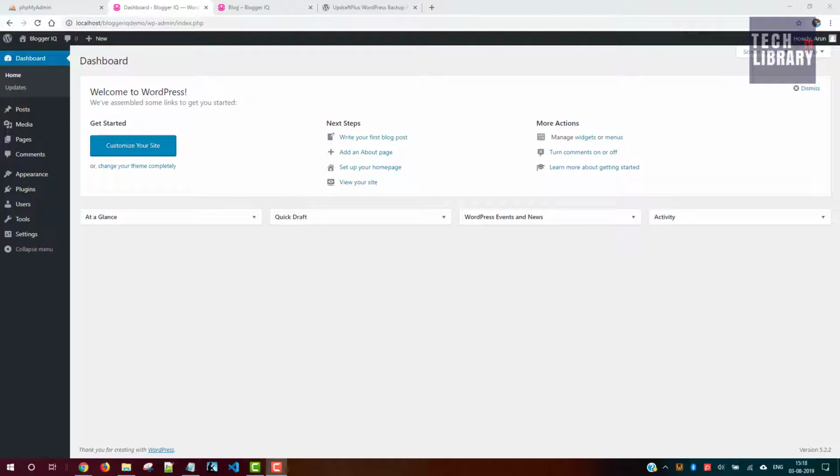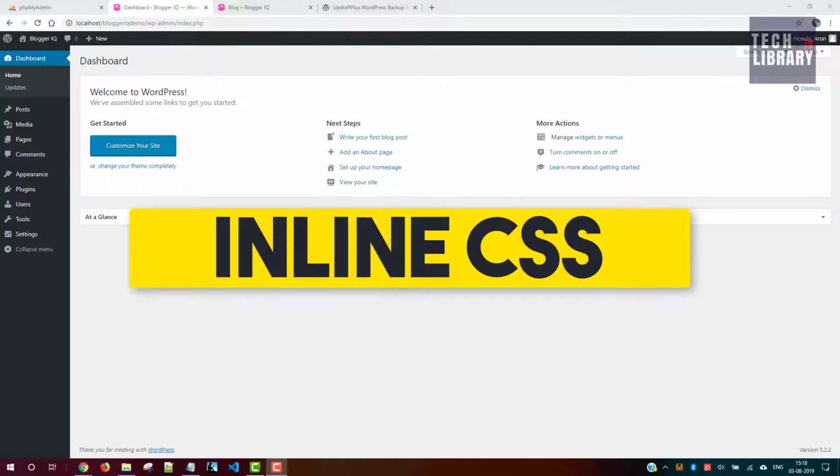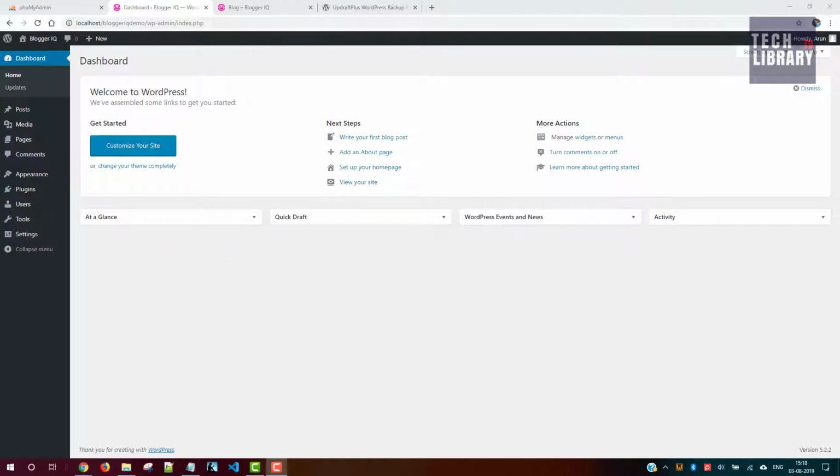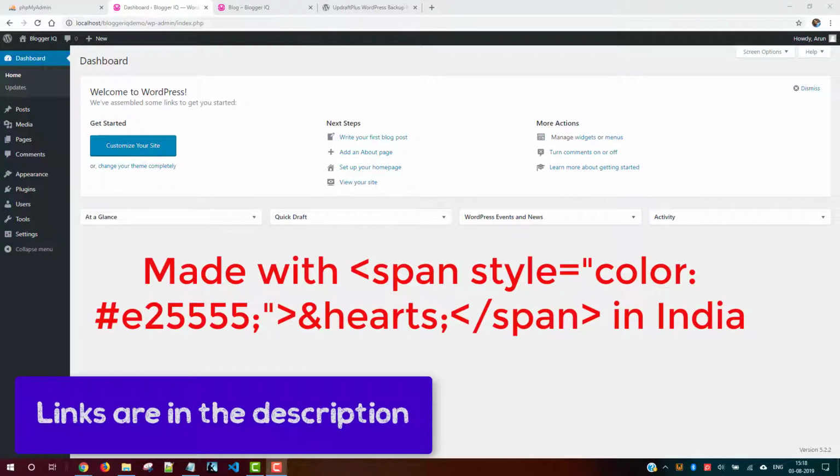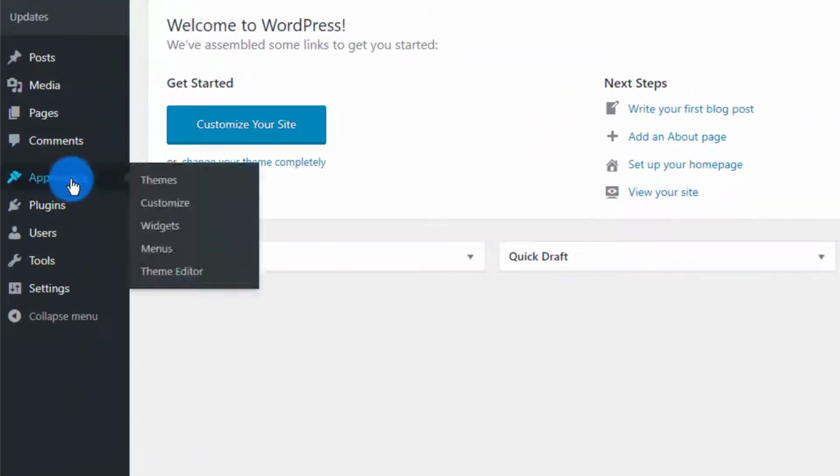Now there are two ways to add the Made with Love with the heart icon to your footer. The first option is to write the phrases using inline CSS styles. So you can just copy and paste the code given in the description below in my blog post and paste it over here. To do that, go to your WordPress dashboard and click on Appearance and then on Theme Editor.